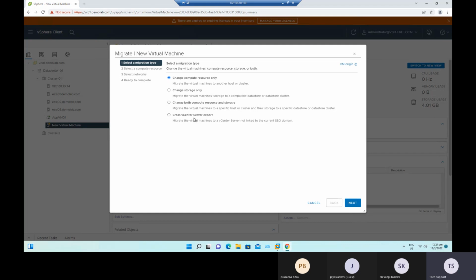And the fourth is cross vCenter server export. Suppose you want to migrate your virtual machine from one vCenter to another vCenter. For example, my primary data center is in Hyderabad and my secondary data center is in Delhi, and I want to move my VM from Hyderabad to the Delhi location. That is nothing but a cross vCenter export, a cross vCenter level migration. But where is the suspended state? For the suspended state, and also cold state, the recommended option is the third option.